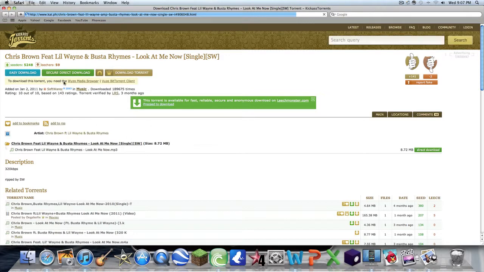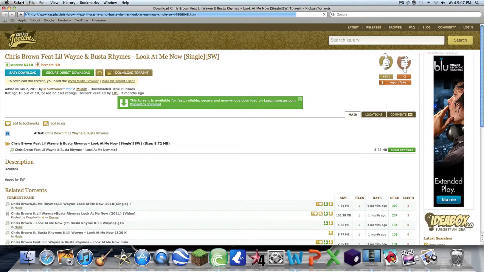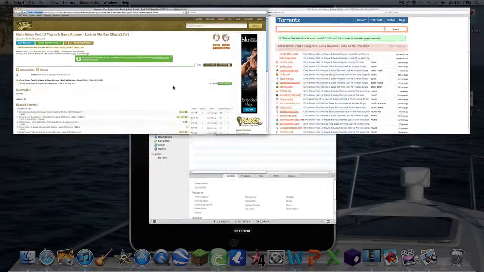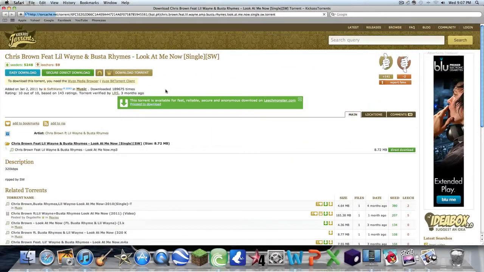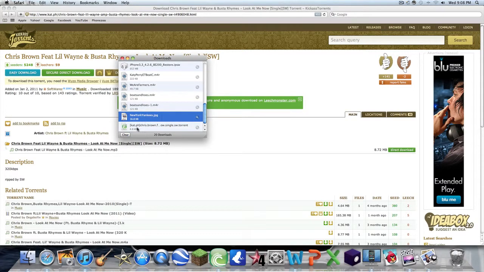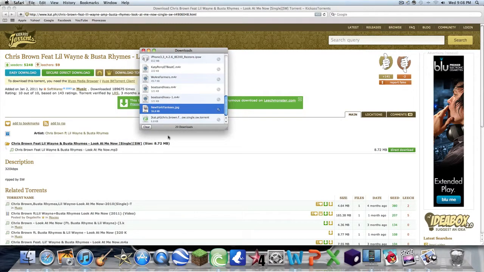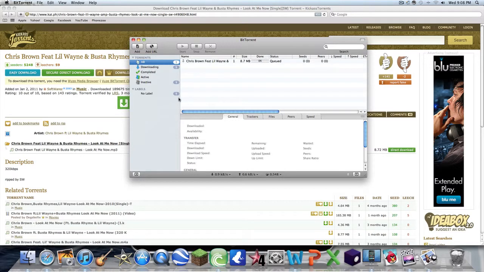Alright. So once you're at any website, you want to find Download Torrent. Do not click any of these. Click Download Torrent. So once you're done doing that, we'll click on it. And it'll come up with the downloads. Now once it's right here, double click it, and it will show up in BitTorrent. And now you just have to wait for this to finish downloading.